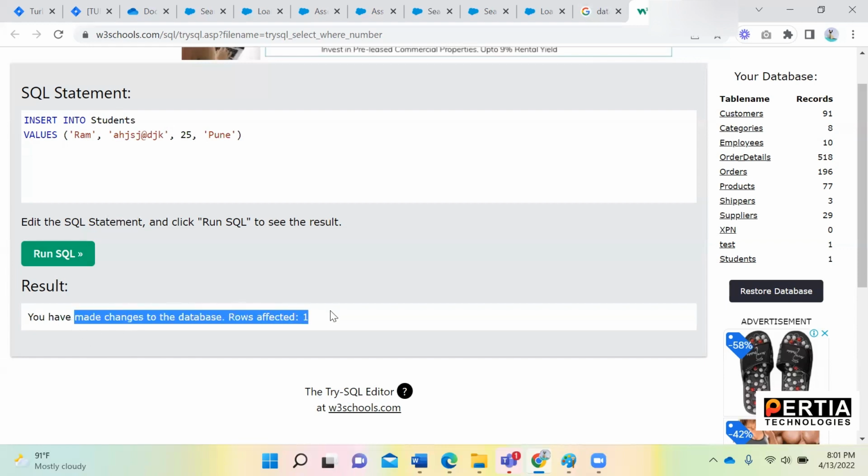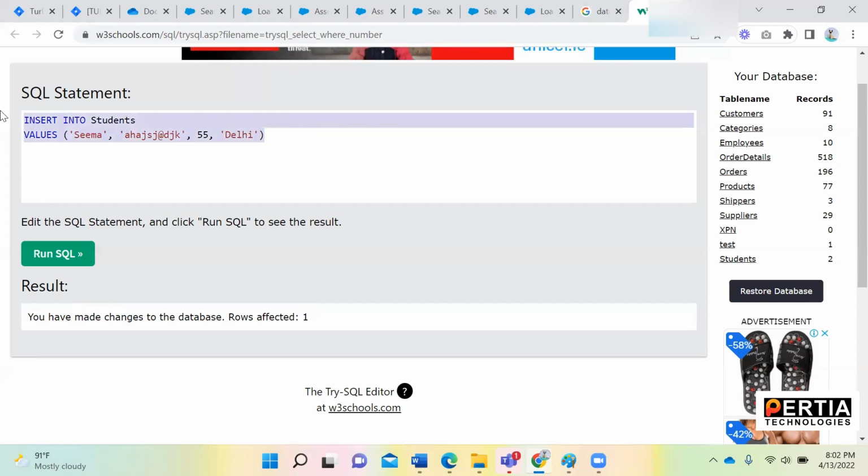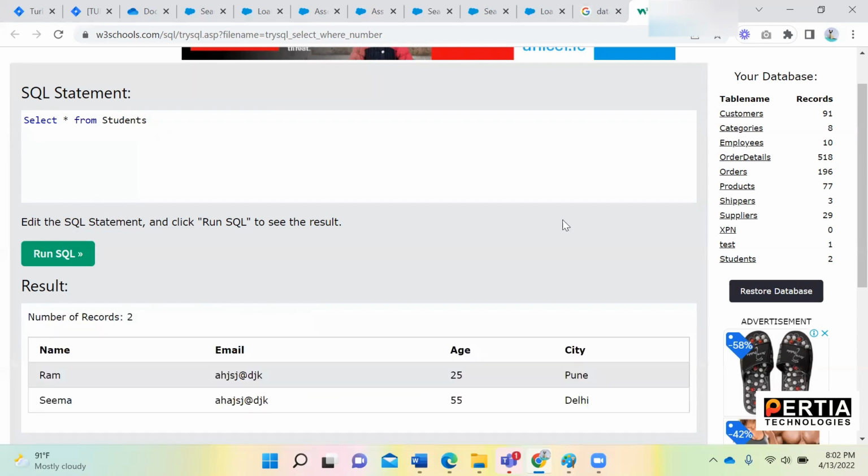Just execute this. See, you have made changes to database, rows affected one. So we have created one record in this. Say I create another record. I'll just change this value. Suppose I give name Seema, some change in email ID, age is say 55, the city is some Delhi. I again run this query. Now see the students, we can now select star from table name is students. See we have two records created.